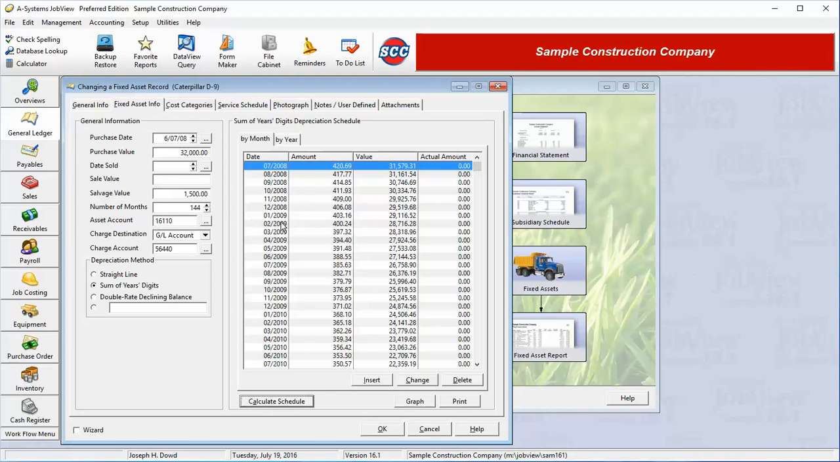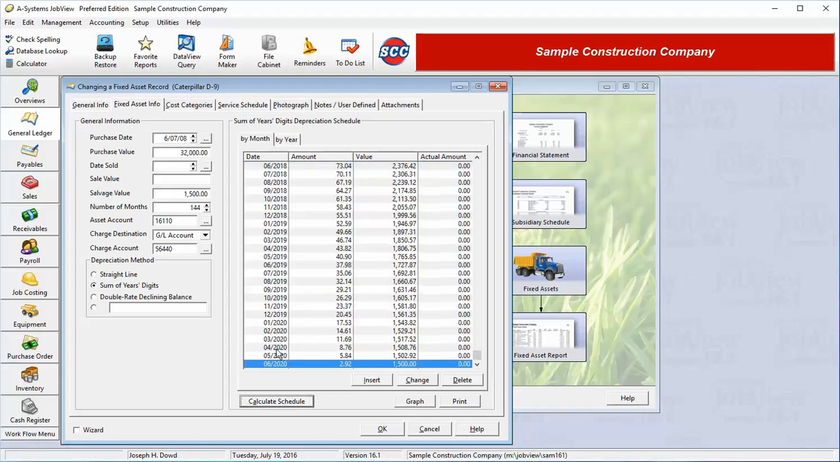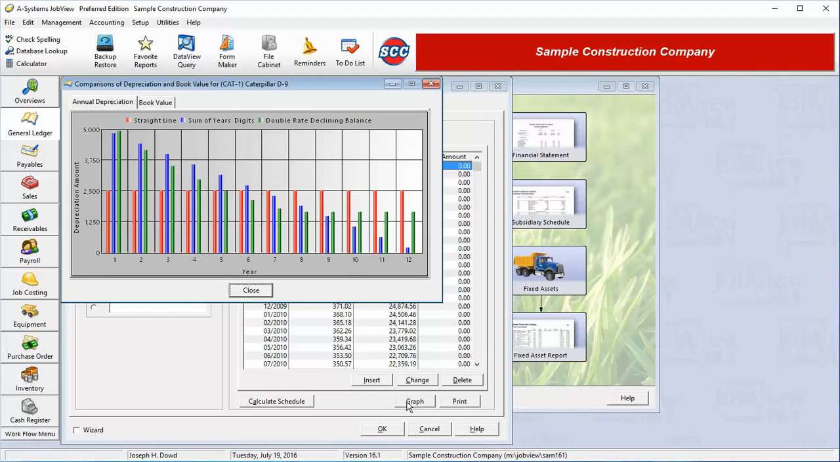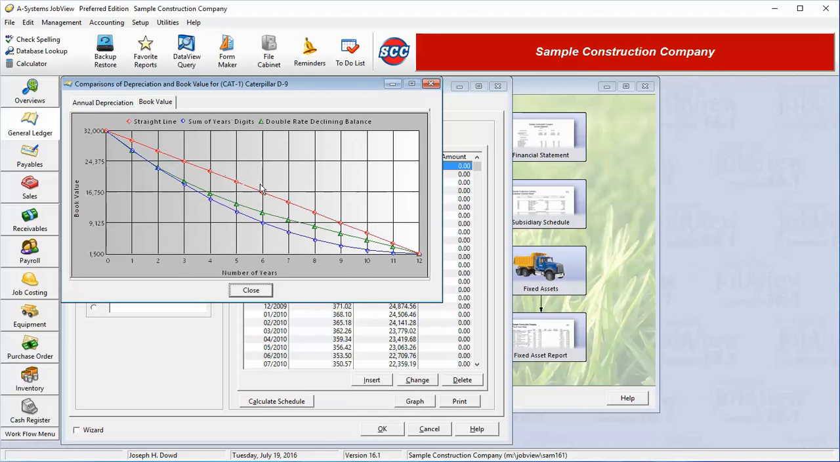This schedule includes one entry for each month between the date of purchase and the end of the depreciation time frame. Now you can choose which of these methods you wish to use by clicking on the appropriate radio button. The values in the schedule list box change accordingly. To see a graphic representation of the depreciation schedule, click on the Graph button. On this screen, you can see a bar chart representing the amount of anticipated depreciation each year for the three standard depreciation methods. You can also see a line chart showing the value of the asset throughout the depreciation time frame.